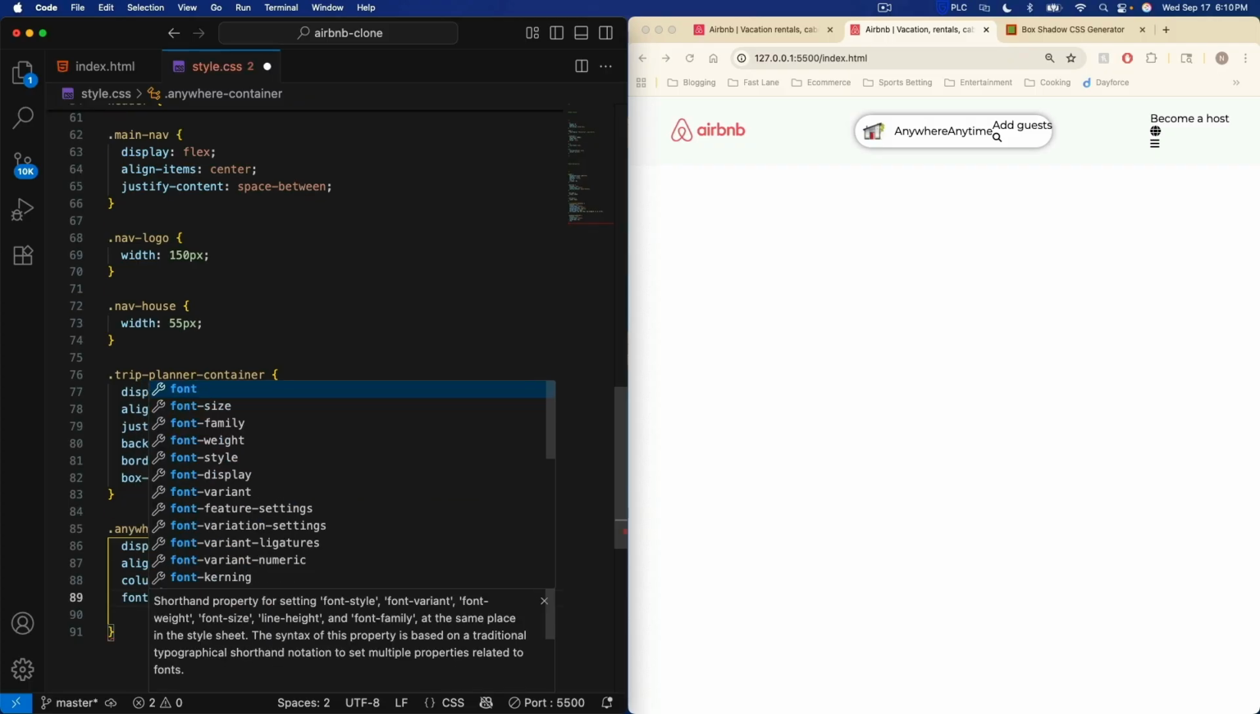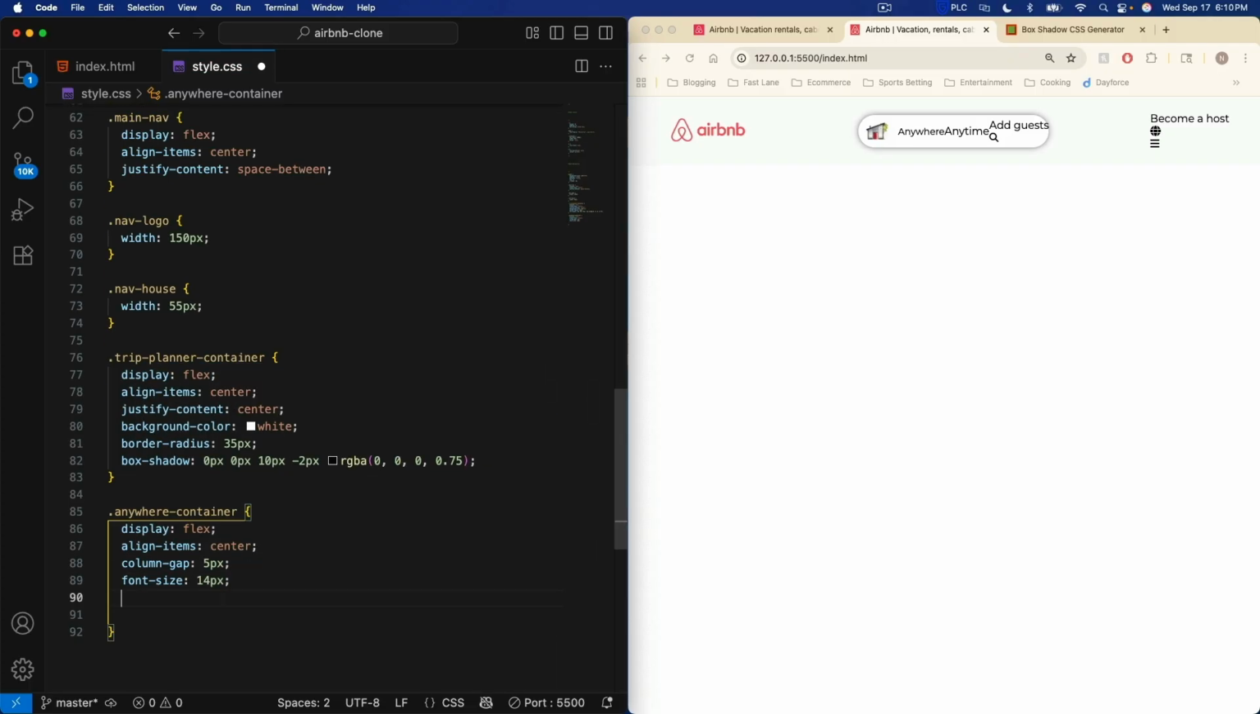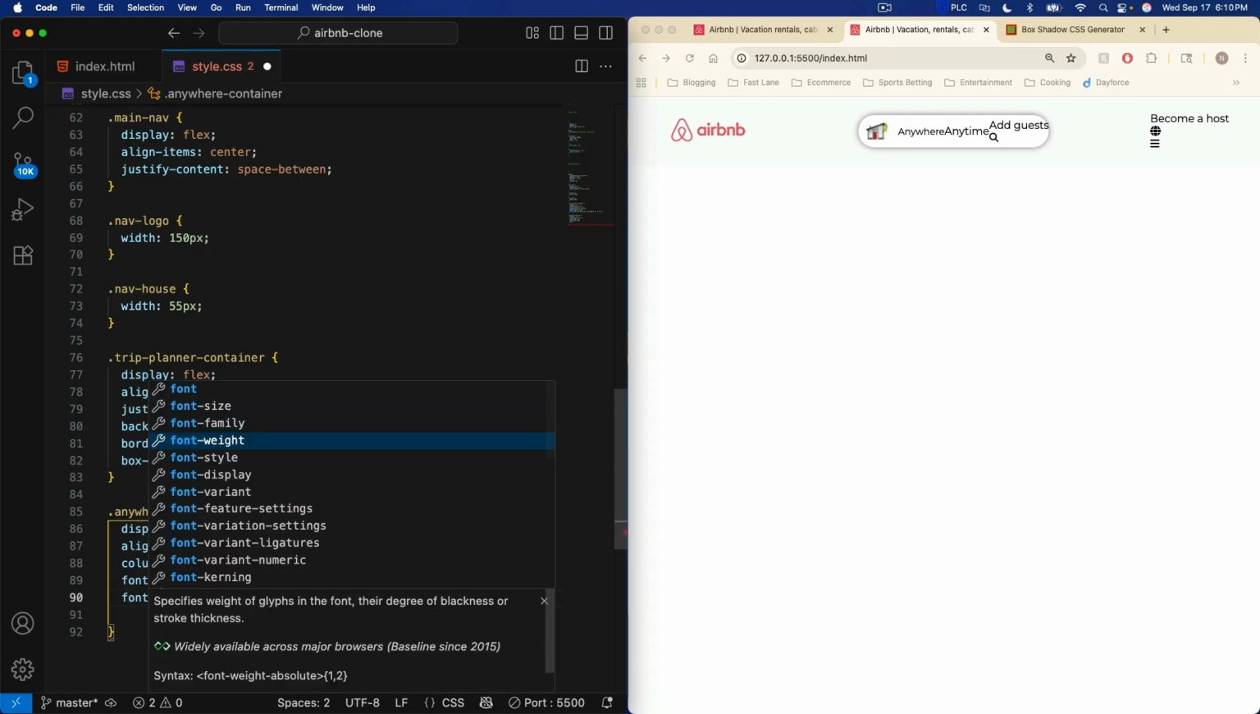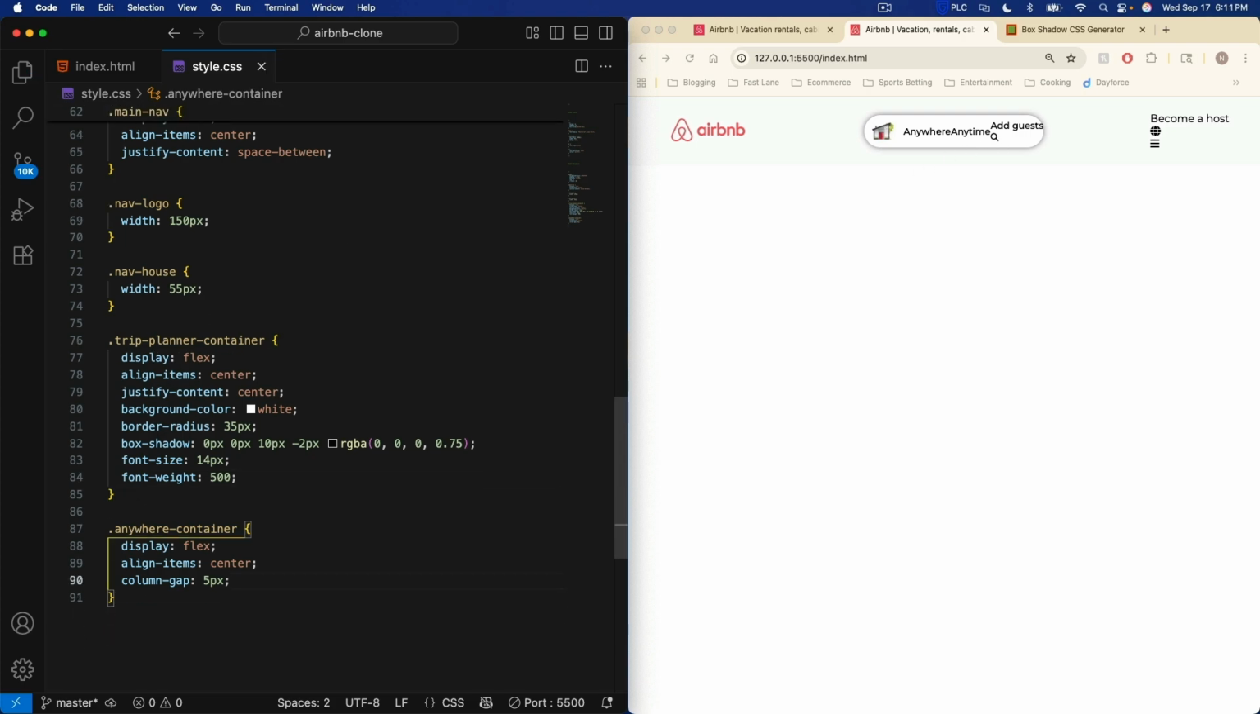And then we're going to say font size 14 pixels and font weight of 500. Okay. And we can probably just add the font weight and font size to the whole trip planner container, so that everything takes those on, because we want them all to pretty much be the same font size and everything. So we'll just add it there.